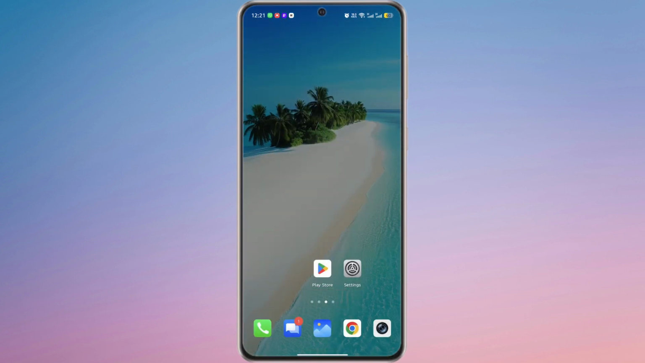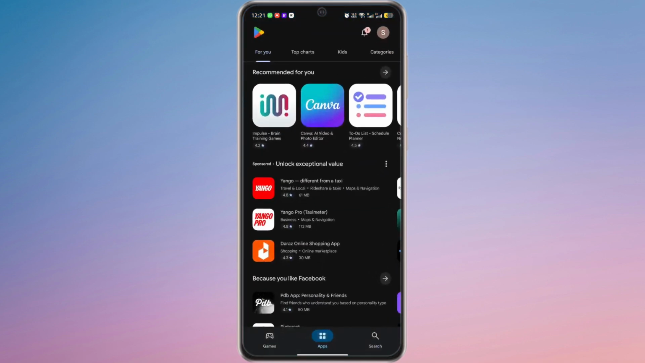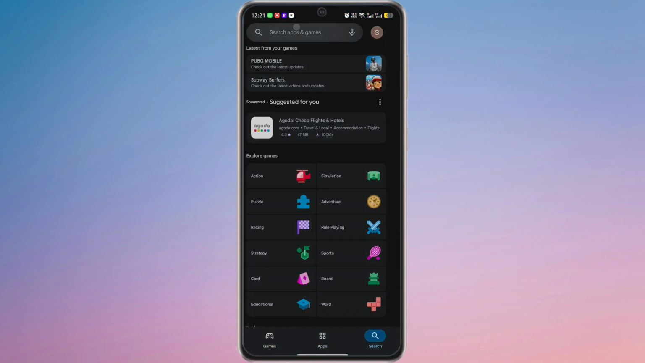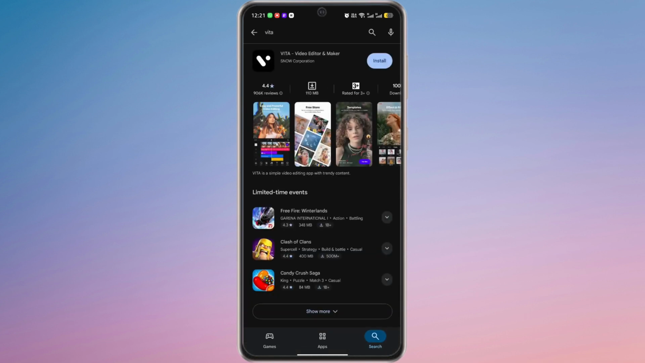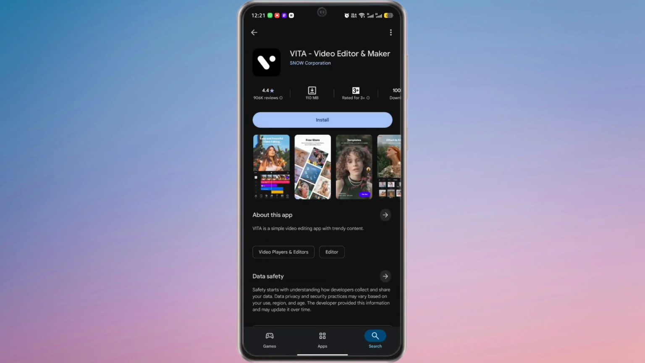If you want to reinstall the Vita app, open Play Store. Then tap on the search button at the bottom right corner and in the search bar type Vita. Make sure you select the correct one, Vita developed by Snow Corporation.